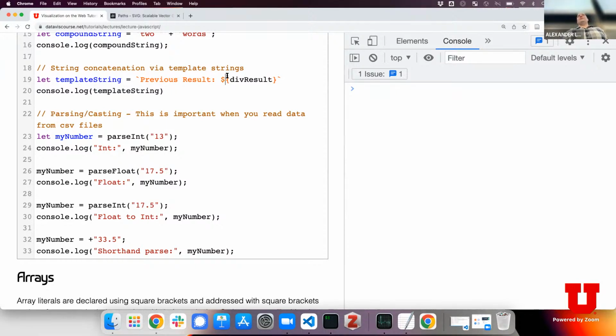Any variable that you can read in that scope. So if it's a global variable, if it's accessible, it will be here. If it's not accessible, you will get a runtime exception.